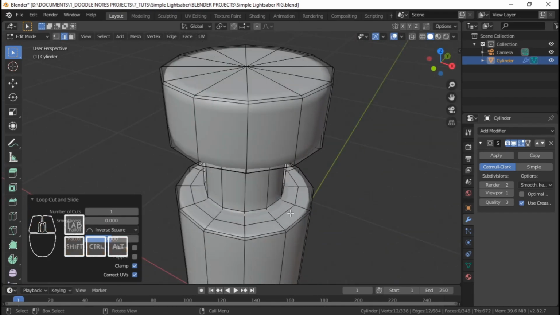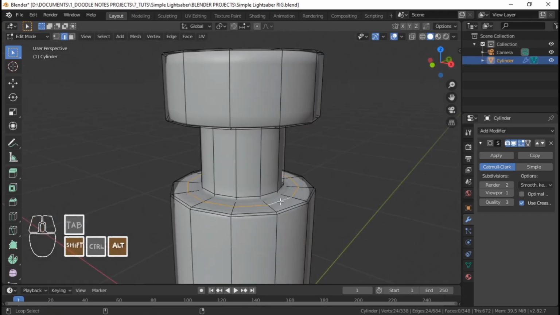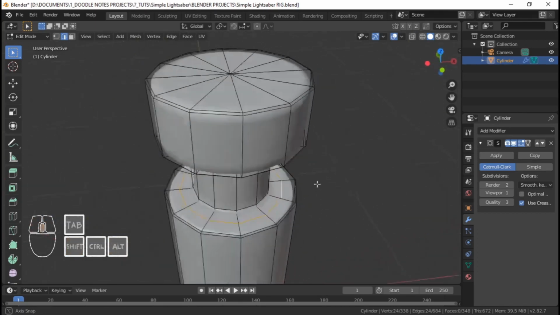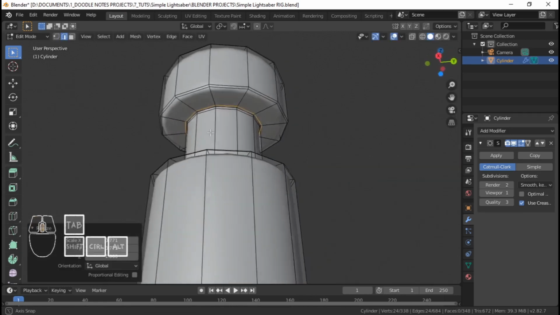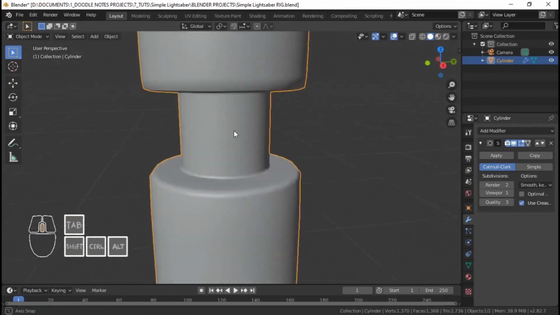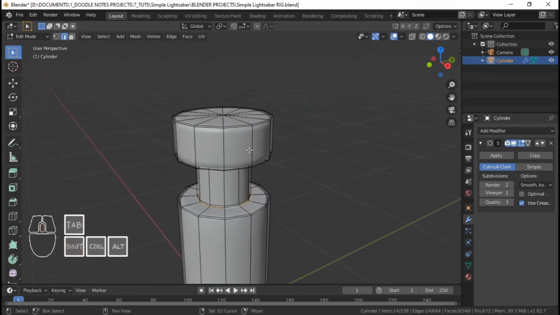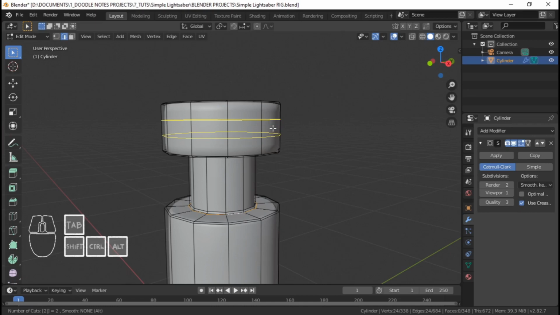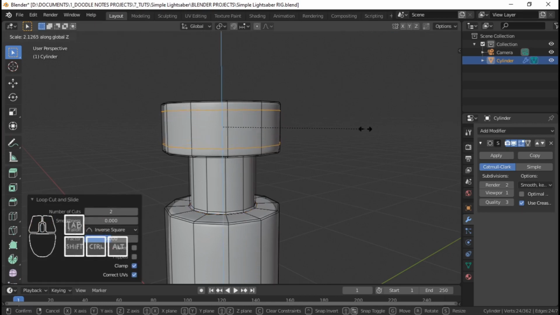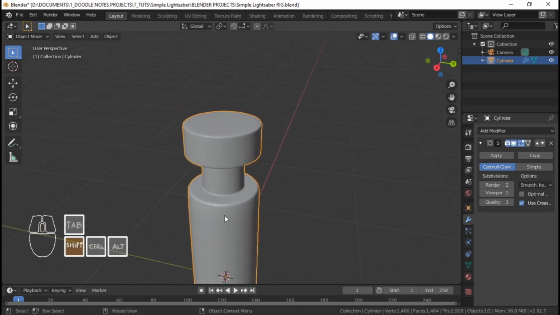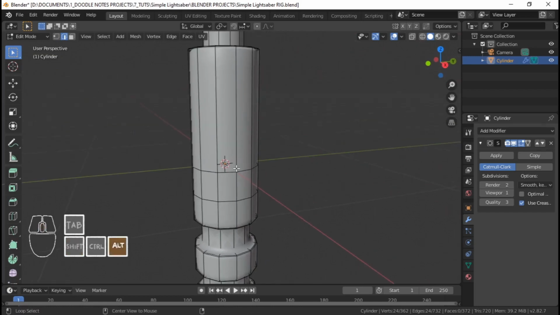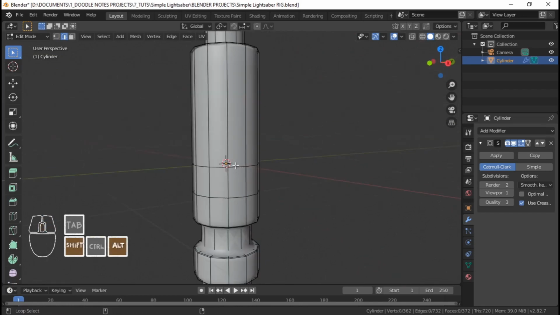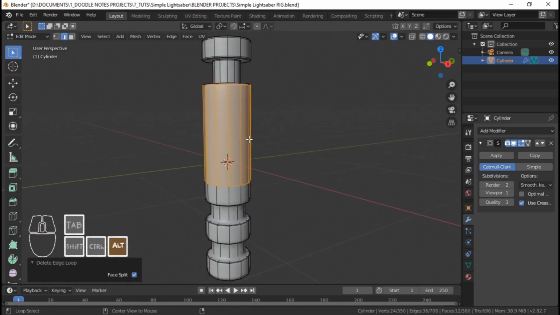I'm going to select those edges. I'm selecting using right click again. And then S Shift Z so that it scales on the X and Y but not on the Z axis. So yeah, that looks nice. I'm also going to add more edge loops right here. 2, Z, just to give it more curves right there. I don't need this edge loop right here, so I'm just going to get rid of that.